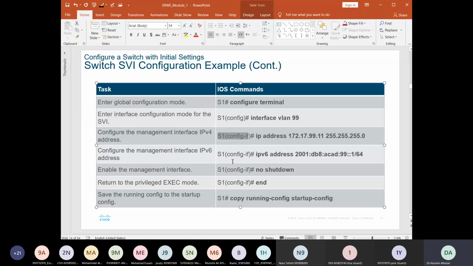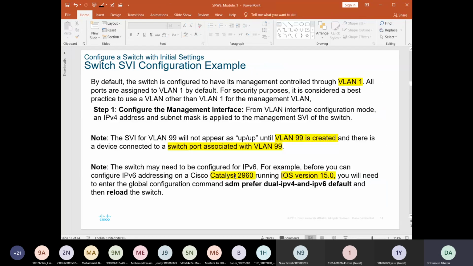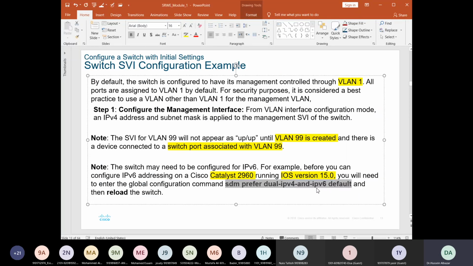Now we will assign an IP address. The IPv4 address is 172.17.99.11 followed by the subnet mask. The IPv6 address is provided with a prefix of 64, a global unicast address. But in case you are dealing with an older operating system on this switch, make sure that this command is executed and the switch is reloaded before.